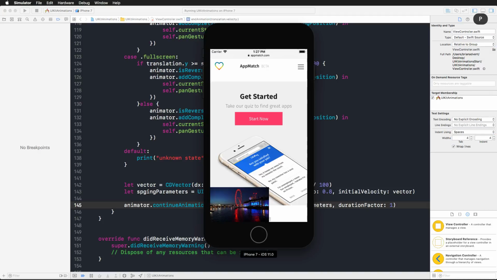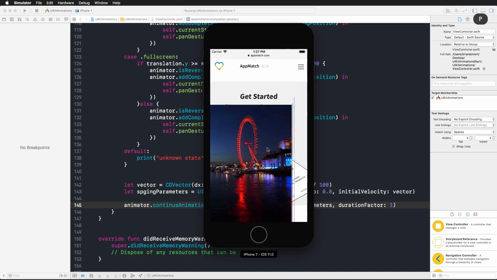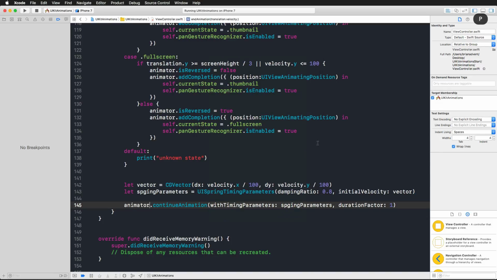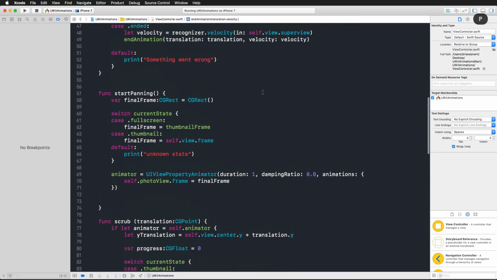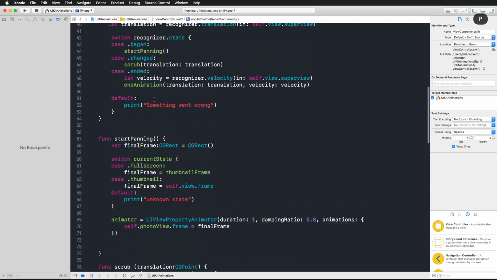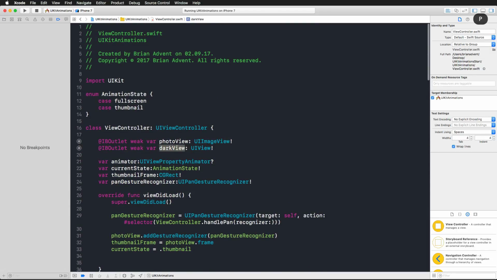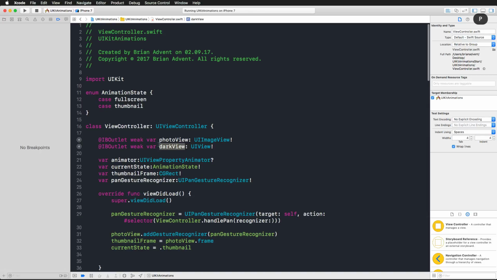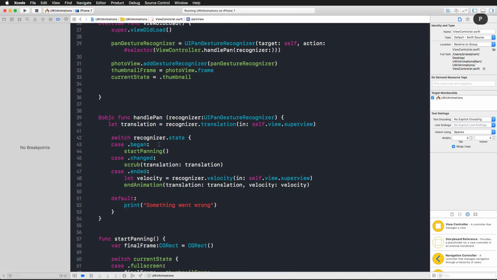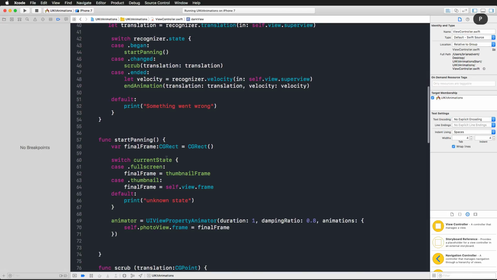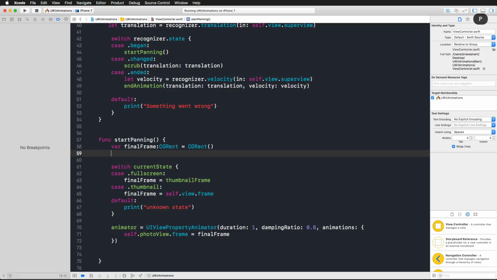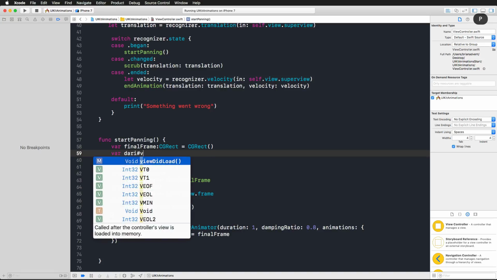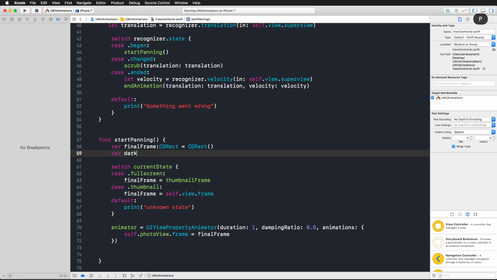And now what's missing is actually that our background darkens as we move upwards. And how can we change that? It is very, very simple to do that. We just need to go into our start panning function. And if you remember, we have a dark view that has an alpha value of 0 at the moment. And all we want to do now is change that alpha value. So in addition to our final frame variable here, we're also going to use a dark view alpha value, which is going to be a CGFloat, and I'm initializing that with 0.